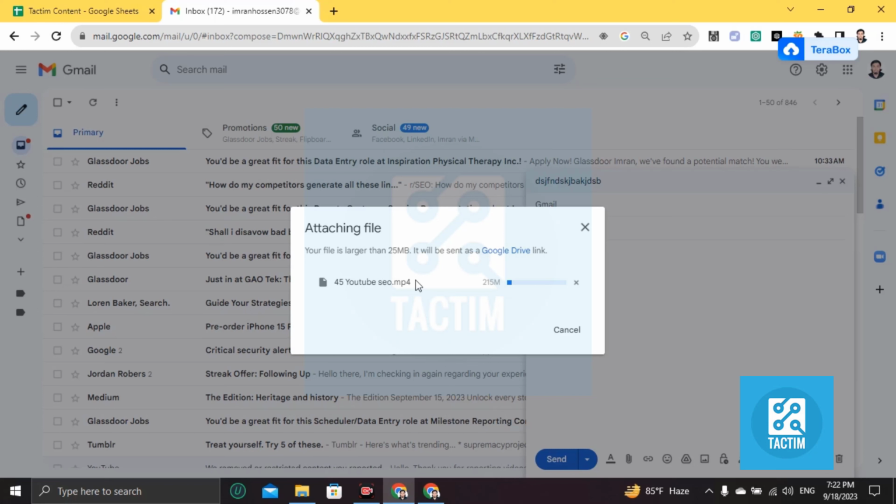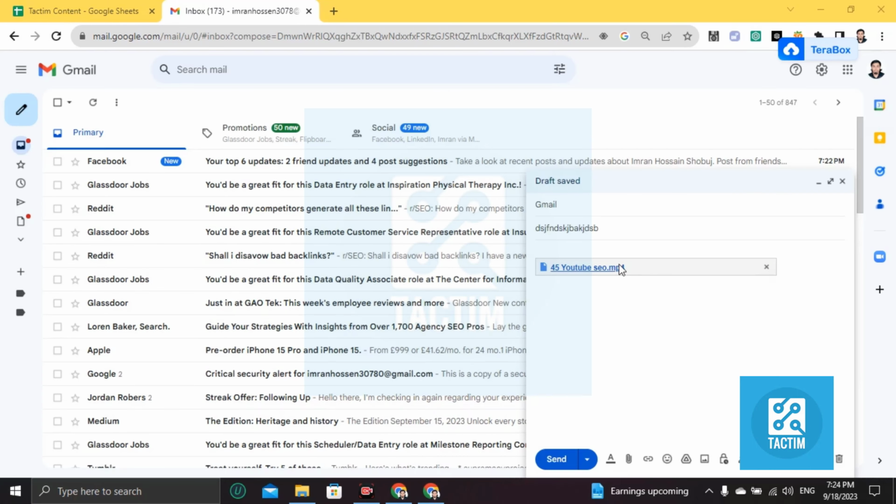And if you send files less than 25 MB, it will go directly through mail. So it will be sent as a Google Drive link. You can see here. So let's wait till the full upload. So you can see that the video has uploaded.